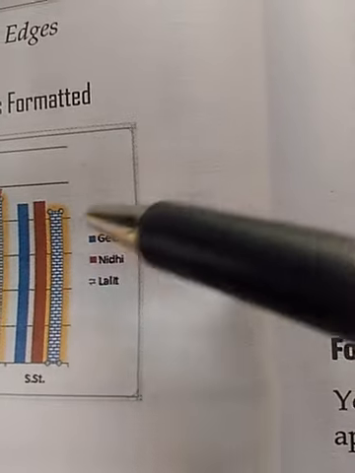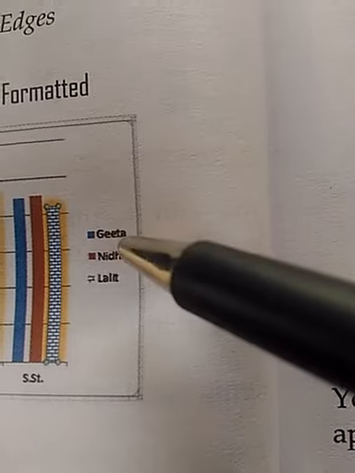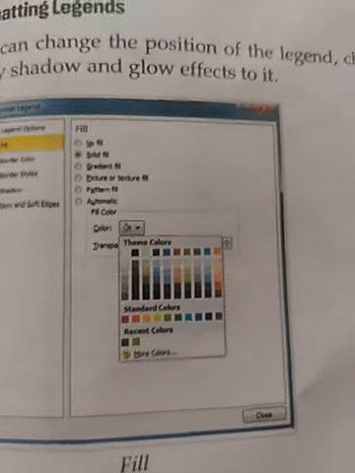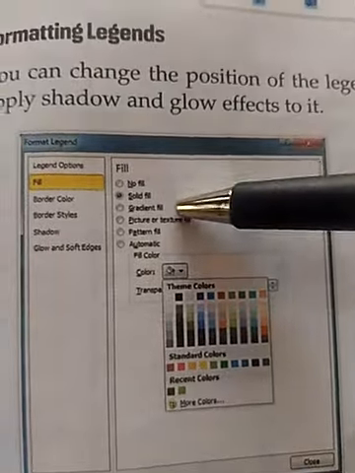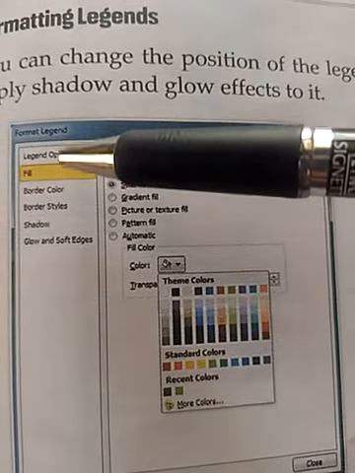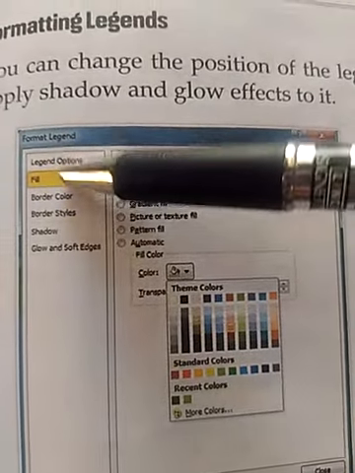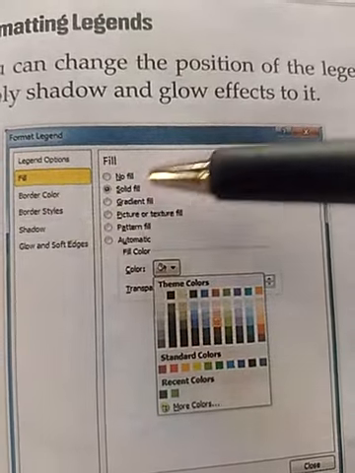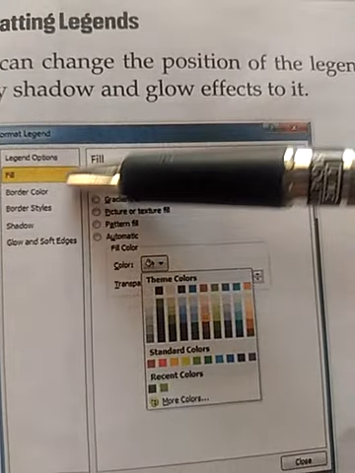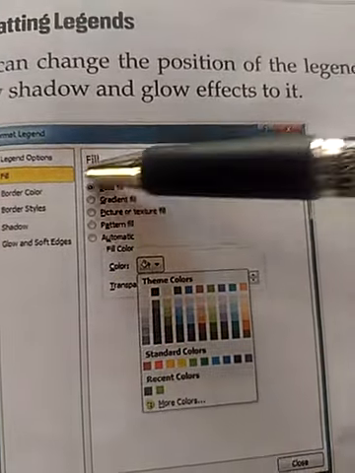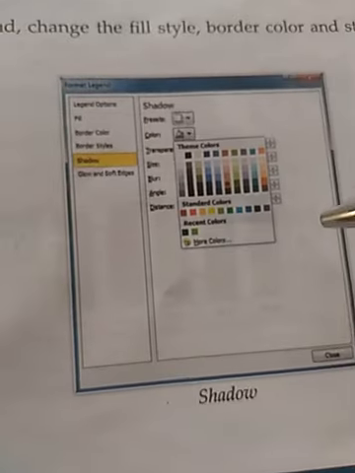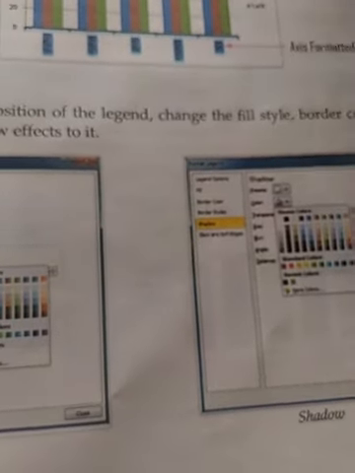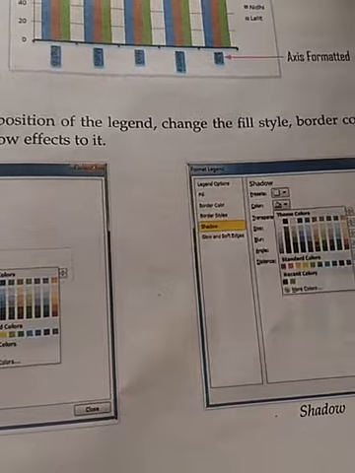If we want to format the legend, then how can we do this? By simply double clicking on the legends. After double clicking on the legend, you will get this dialog box. This dialog box will provide you various options to fill the color, border style, glow, shadow. Means you can apply different types of filling, color, pattern, texture from here. And after that, when you click on the close button, then the formatting which you have applied for the legend will change automatically.